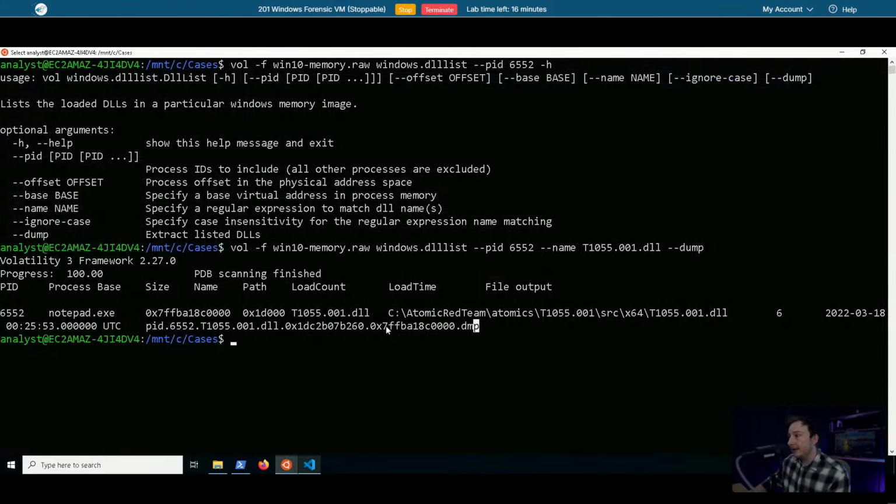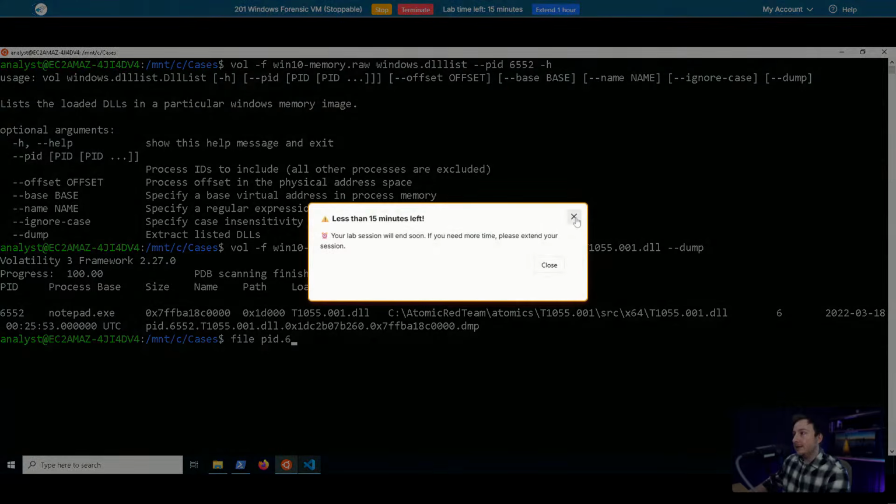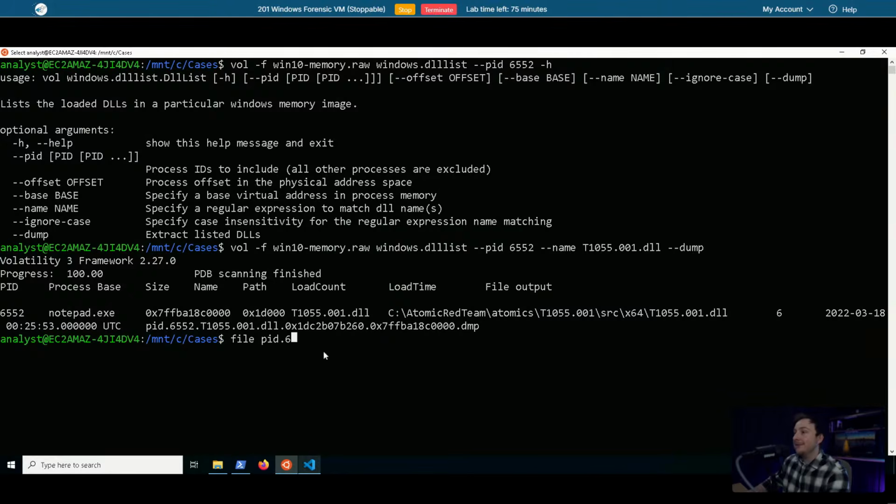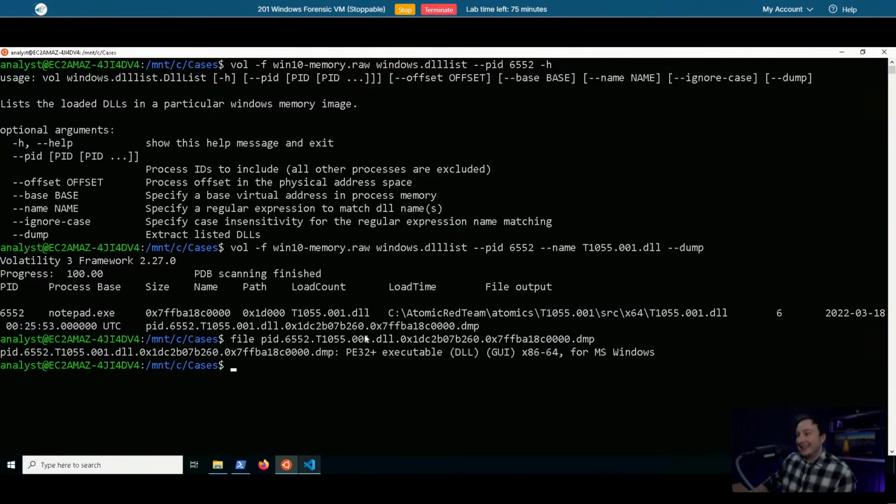So what do we? Yeah, so we got that dump file there. You can see, similar to the process, it's going to give us the PID, the name of the DLL, and the offset there as a dump file. And so again, just like with the file itself, I can run, whoops, let me extend my time here. That would be helpful. I can run file on that. We can see, again, it's a DLL file, right?